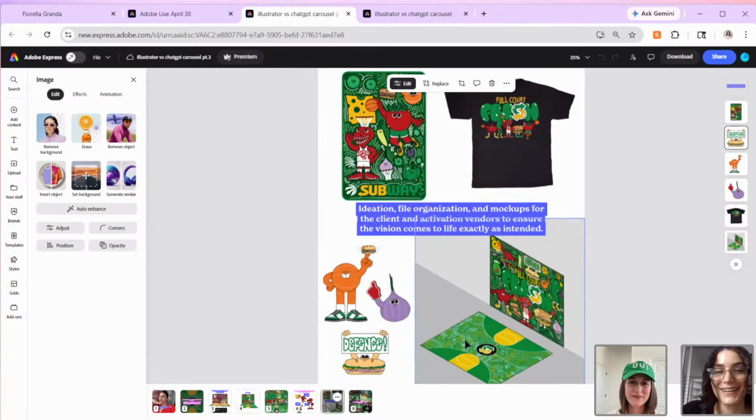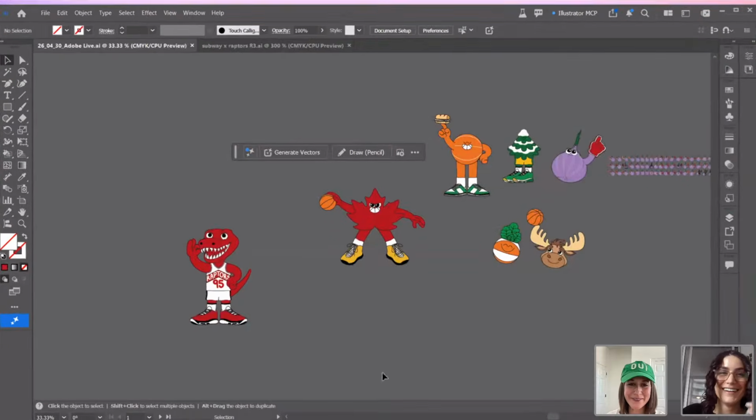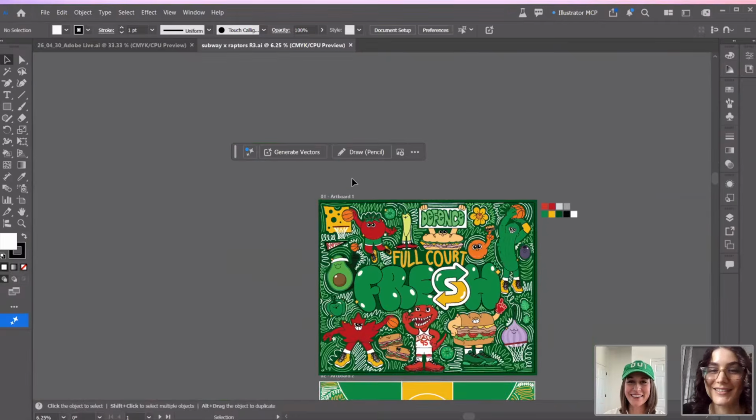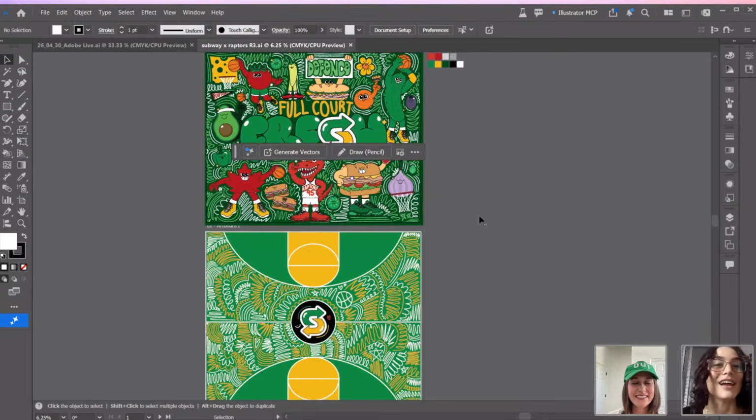Oh, I wanted to show you this one. The Defense sandwich, incredible. And this, oh, let me zoom out. This is how the file looked before sending it over to the manufacturer who made the activation. But yeah, very cool to translate from 2D to 3D. So yeah, thank you so much for listening.